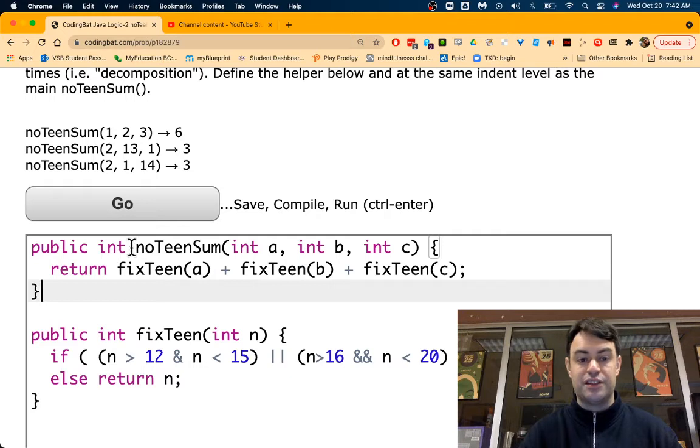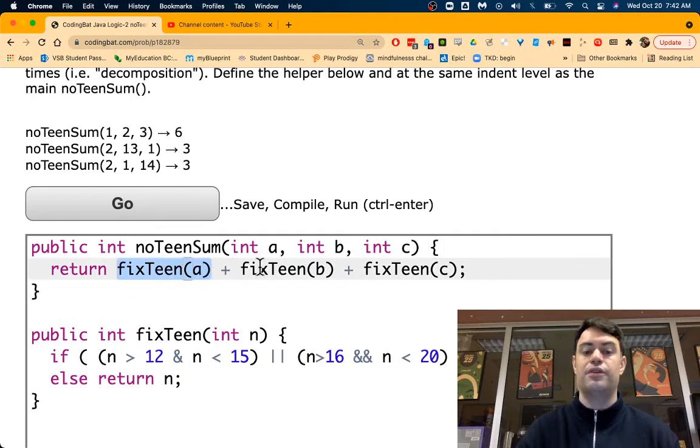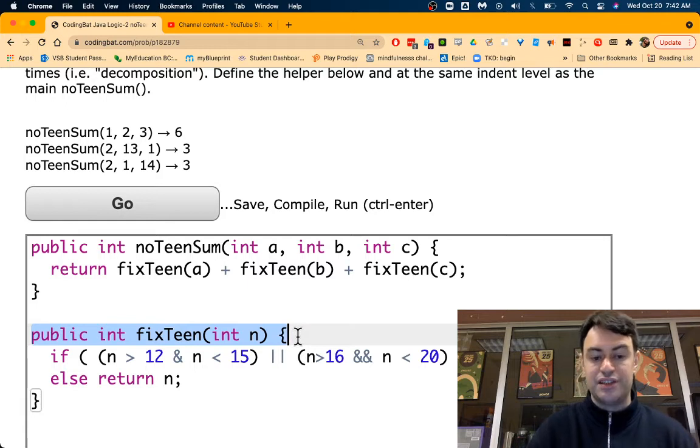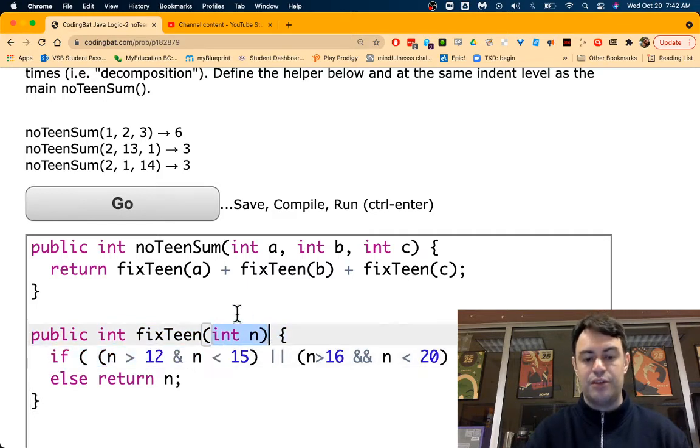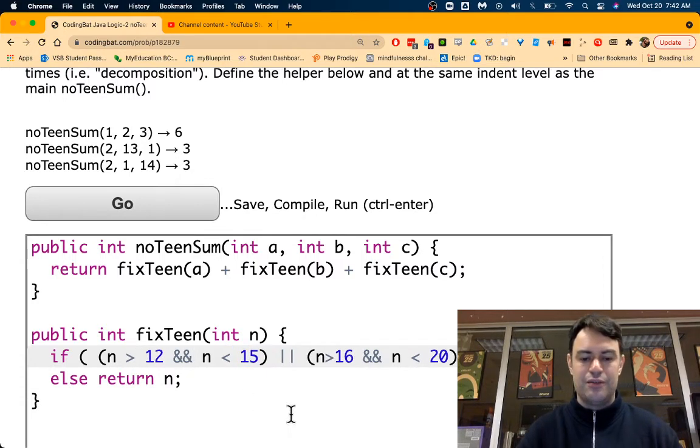So let's see how it works. Basically, I just return the sum of a, b, and c, but I filter it through this fixTeen method. So fixTeen will return either the same number or 0 if it's one of those naughty numbers, those 13, 14, 17, 18, or 19s. So here's the story. fixTeen itself says, if n, that's the parameter, the number I'm sending it, is going to be between 12 and 15. I don't know if I like how I worded that. I guess it's fine. Oh, look, I'm missing an ampersand. I wonder how that worked out for my question. I must have just deleted it when I ran it.